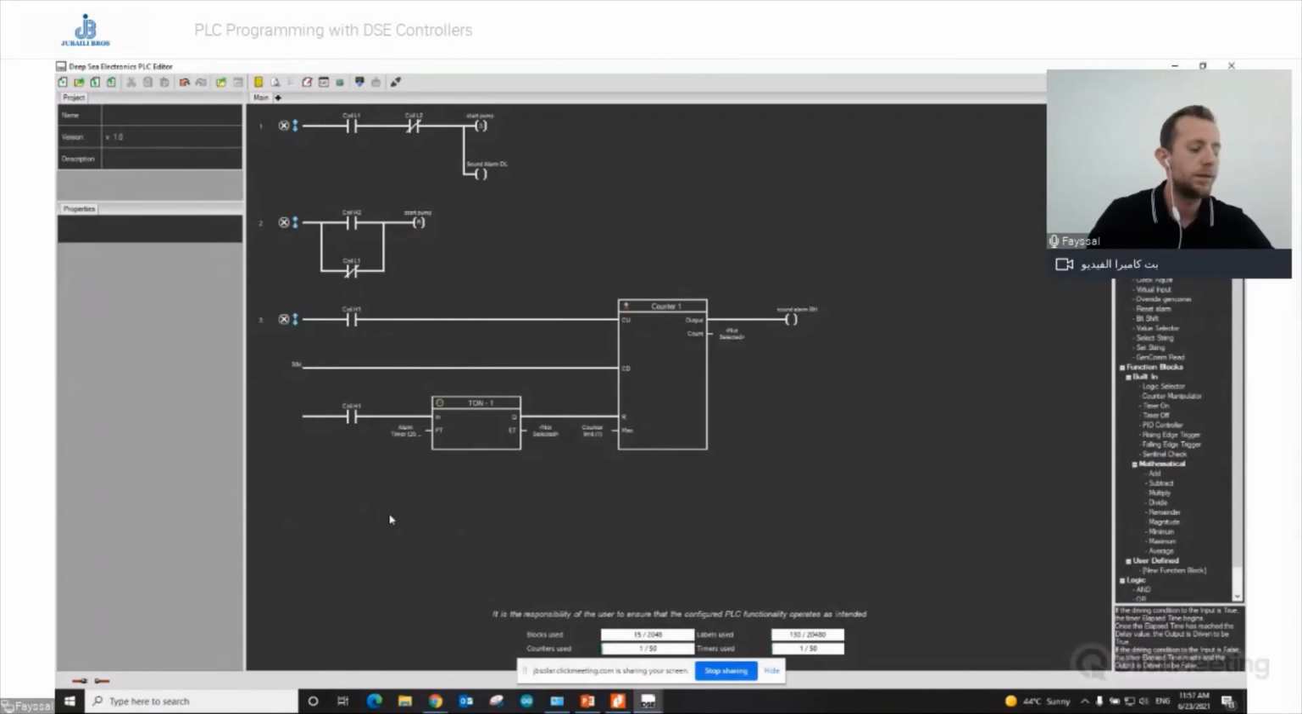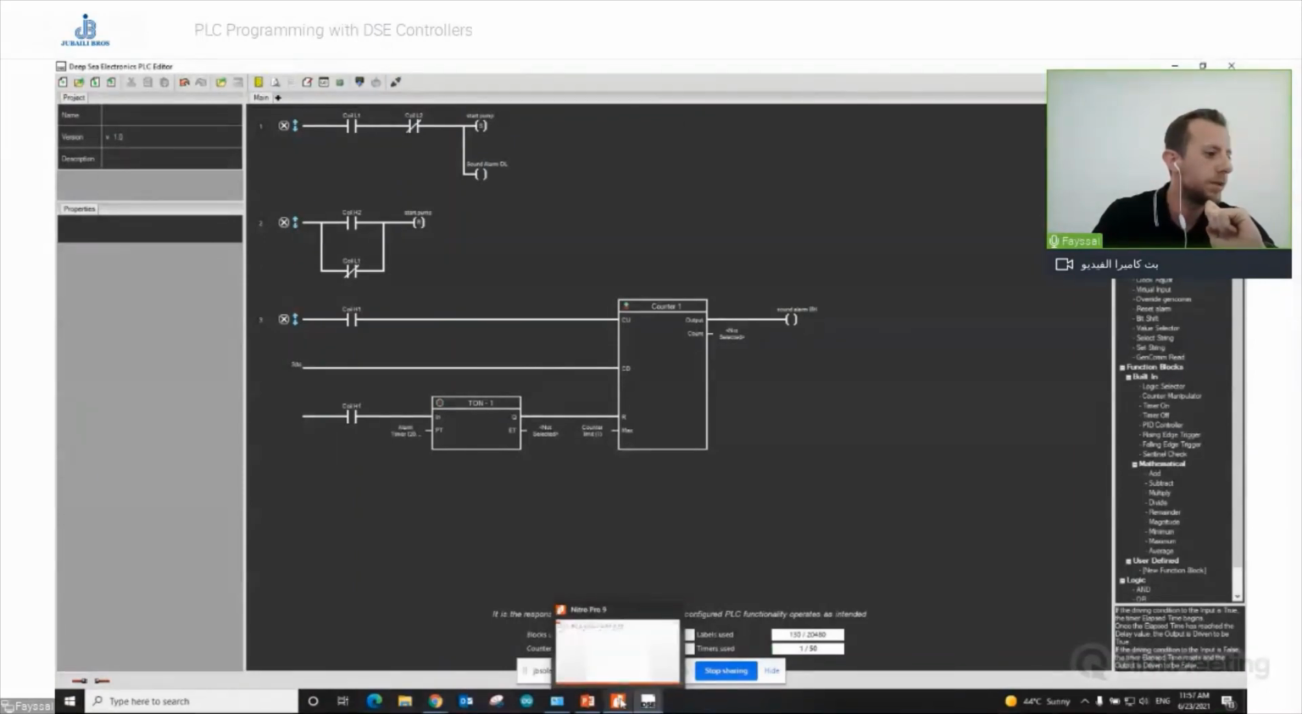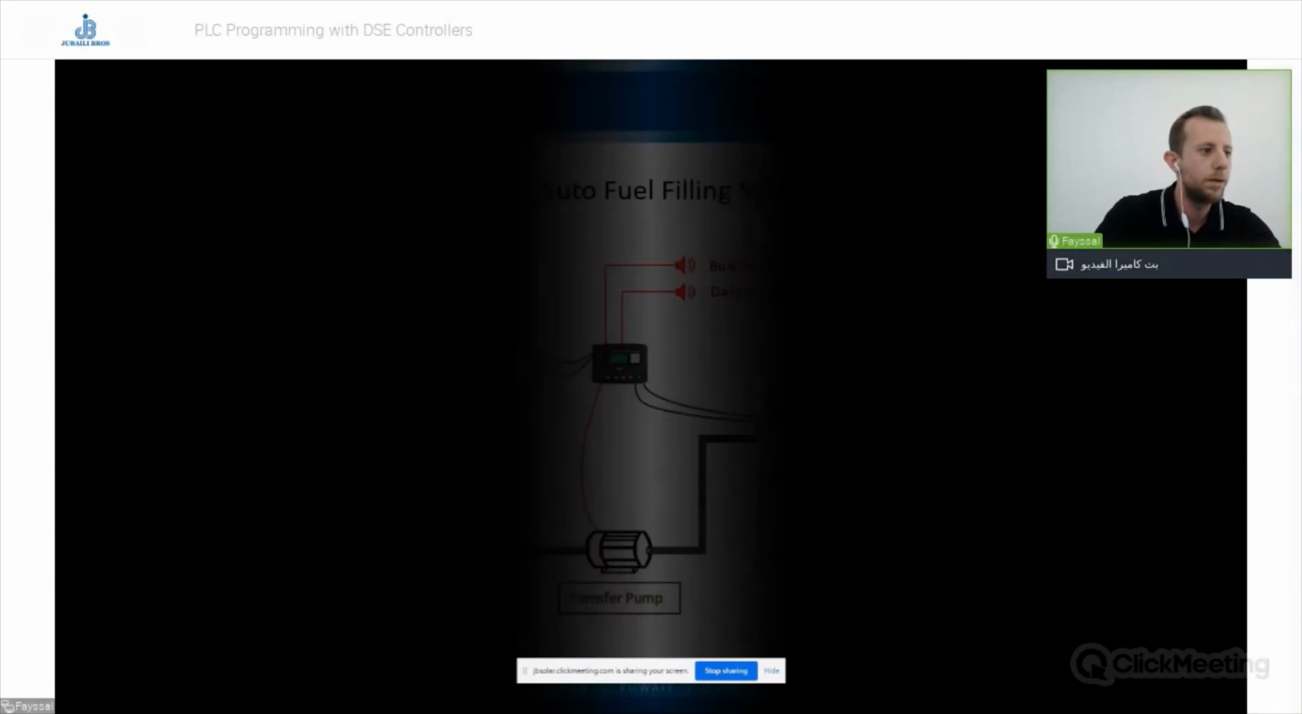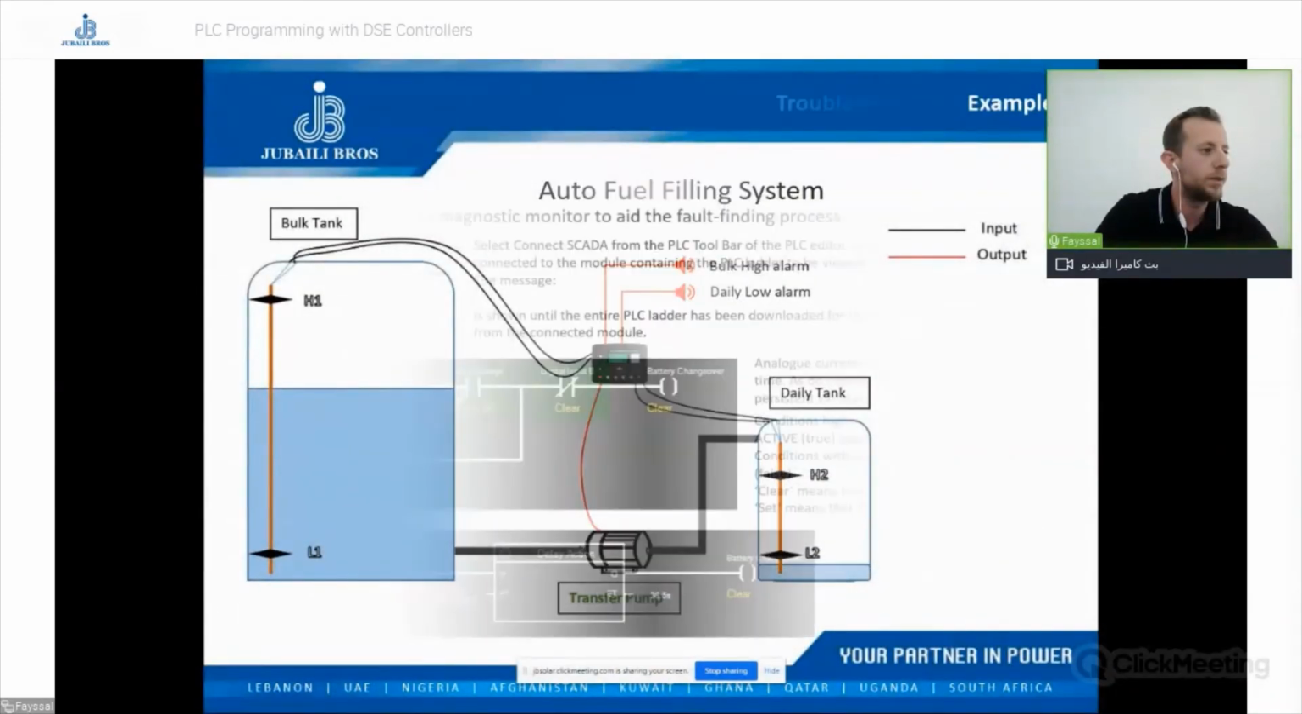And that's it. So once we've built our PLC program, it's really important to test and troubleshoot. And to do so, it's really good to use the SCADA functionality provided by PLC. Let me quickly demonstrate this. Just go back to the presentation. Okay, so we finished this example.